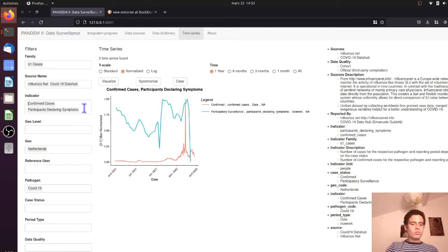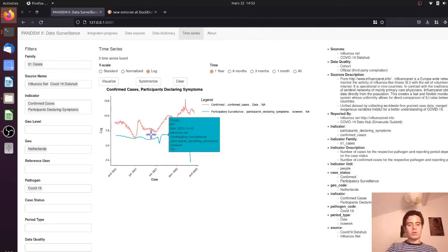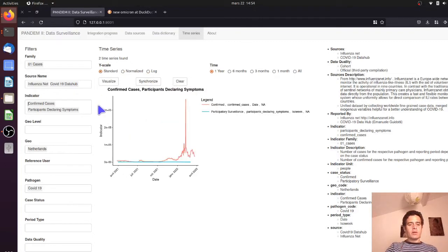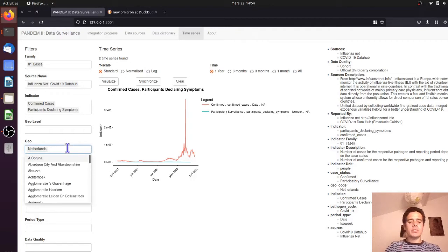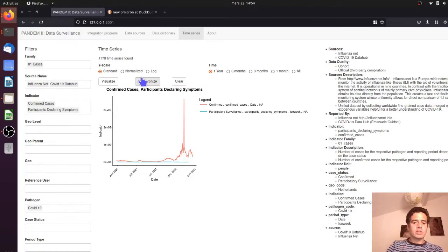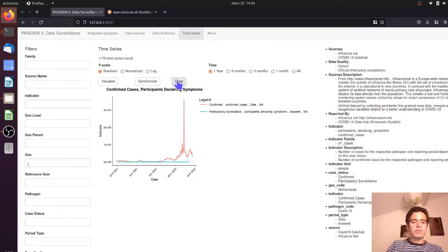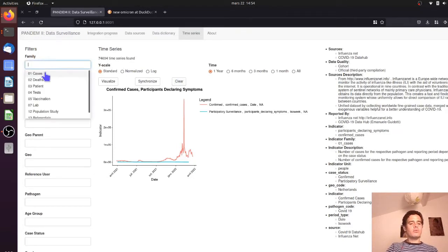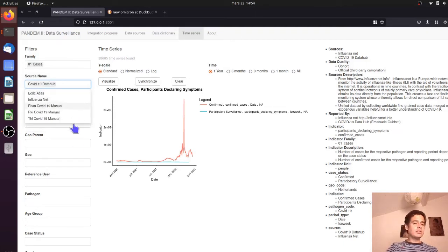Let's see what other kind of information. You could also compare it in logarithmic scale. You also have this possibility. Okay, so let's try to see other kind of data we can see in Pandem-Source. Let's just clear all the filters, and I'm going to still focus on cases, maybe on COVID-19 Data Hub.